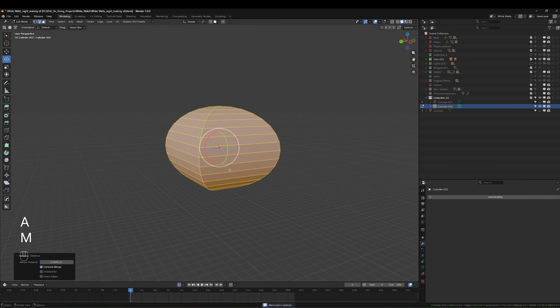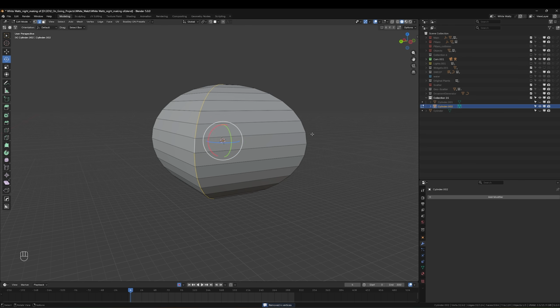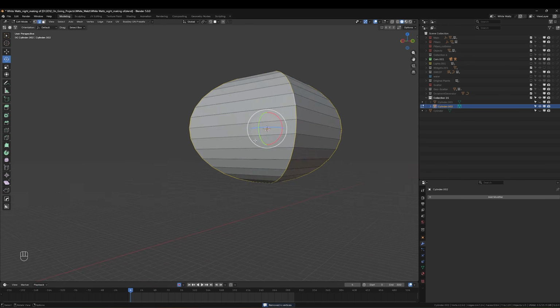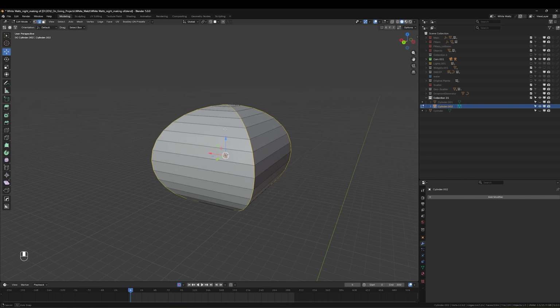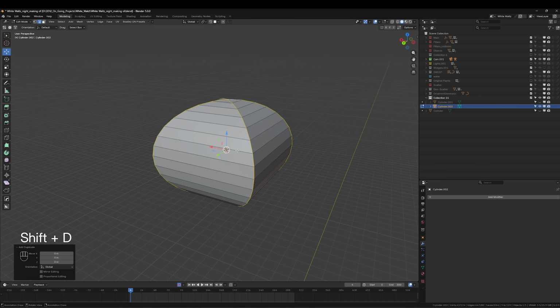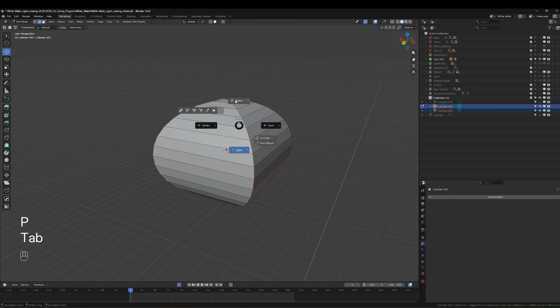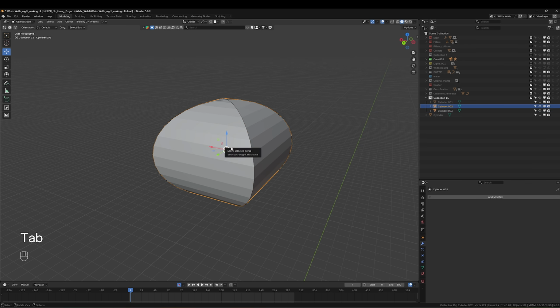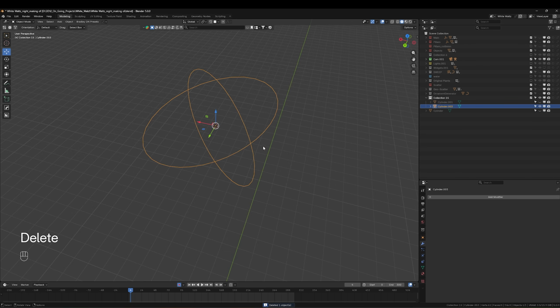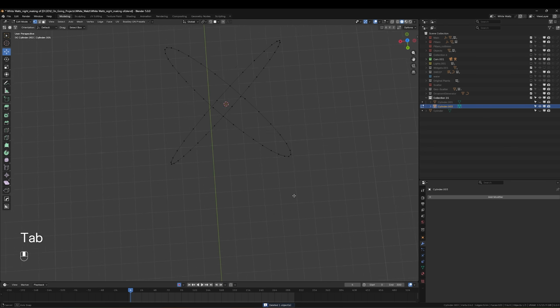Maybe merge vertices, something's wrong. Okay, I don't know why, double vertices, but whatever. So I just need this. Now with these edges selected, I'm gonna press Shift D to duplicate them on the spot, P, separate by selection. Go to object mode. Now I'm gonna delete these faces, because I don't need them anymore. Now we have this thing, which is kind of weird.